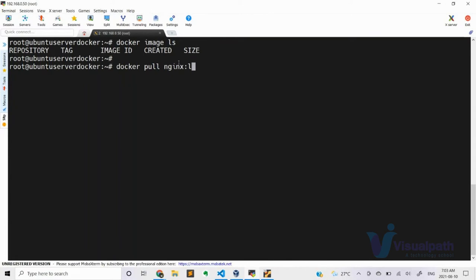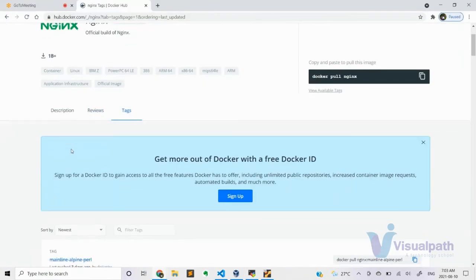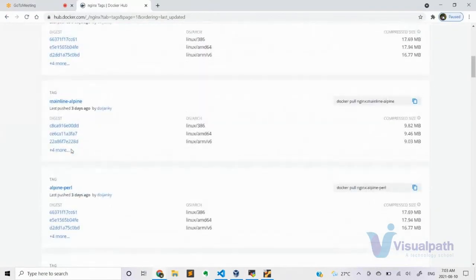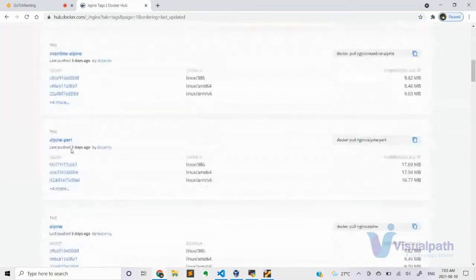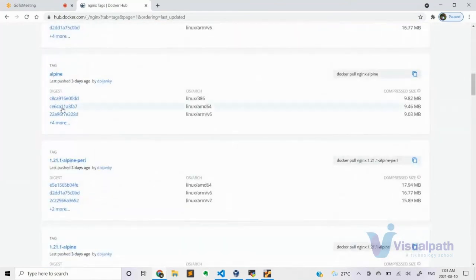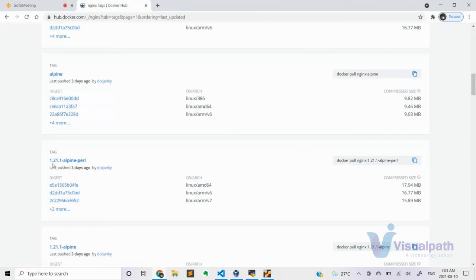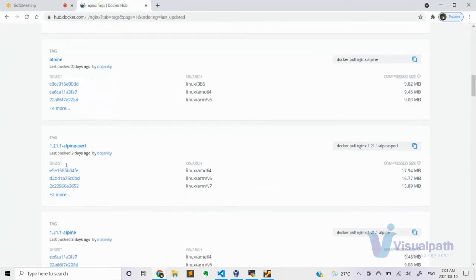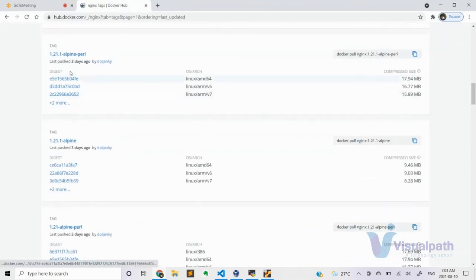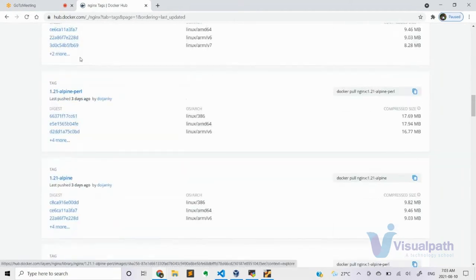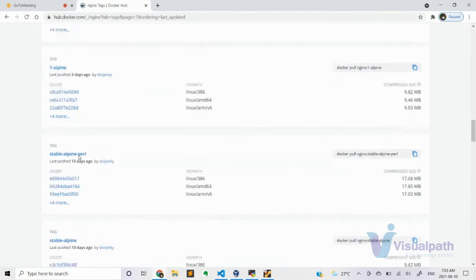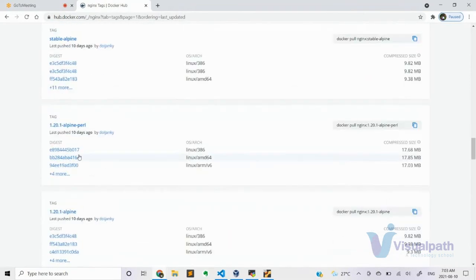But if you want to pass something, you can see the tags here, for example Alpine. If you want to download Alpine, you specify it like this. If you want Nginx related to 1.21, that is the latest one, Alpine. If you want it with Perl, then you can see it is Perl. So you have to see as per your requirement and download it. That is how it is.